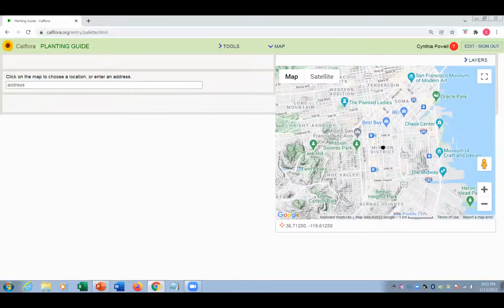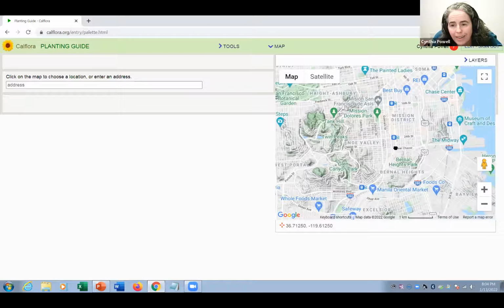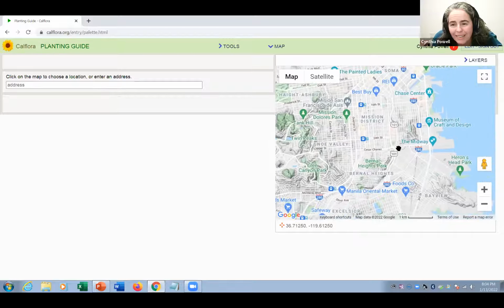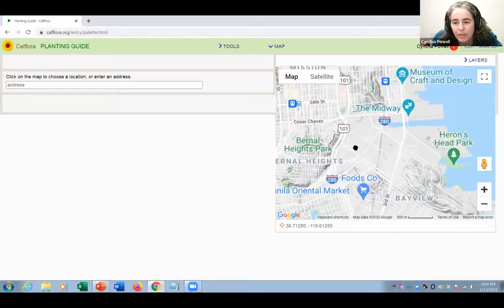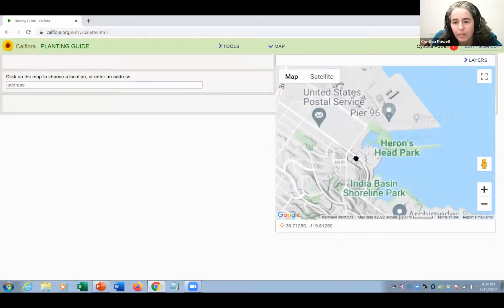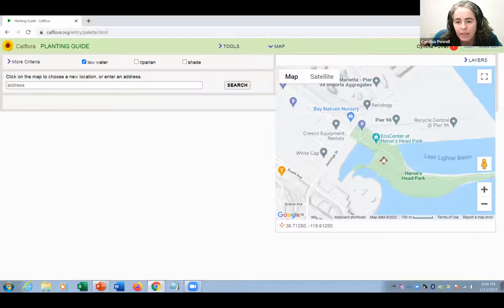Heron's Head Park. Which park? Heron's Head. Oh yeah, where we were, right? There it is. Okay, let's just see. That's really close to the bay, so I hope the results are somewhat realistic. All right, Heron's Head Park.